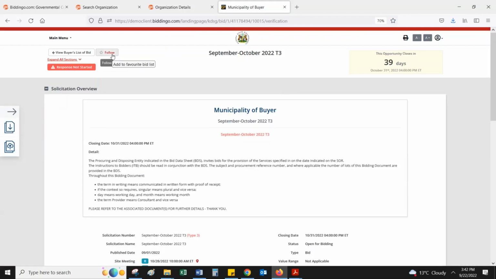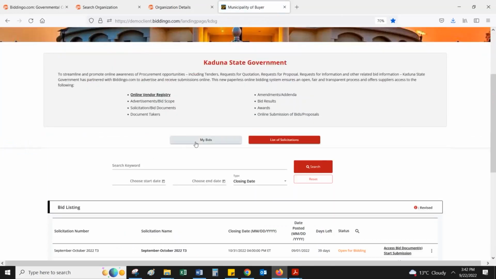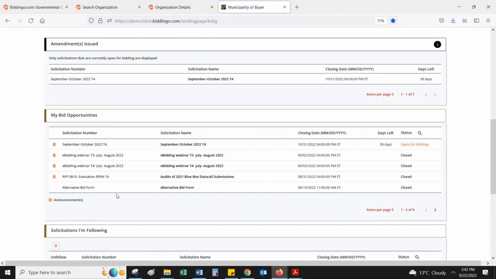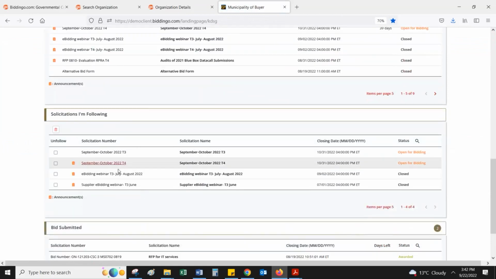Here's where you can follow the bid. After reviewing all of the information, if you want to follow the bid, click on follow. When you go back to the My Bids tab, you'll see that bid in the Solicitations on Following section, and you can easily access it from here.